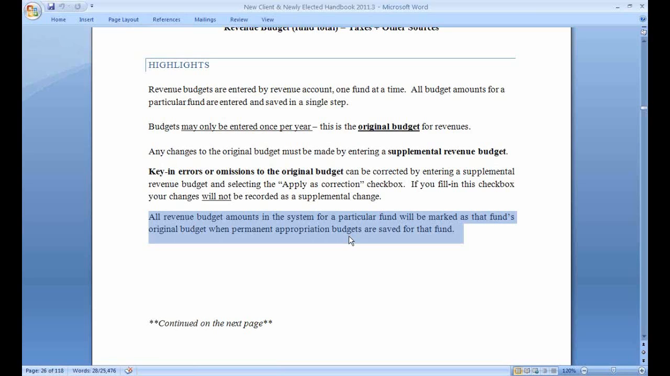But when you enter appropriations, that's going to seal the deal for your original revenue budget, when you enter the appropriation budget for this fund. At this point, you can make supplemental changes, and it would be sort of a supplemental change to your temporary revenue budget and so forth. But we'll get to that later when we get to appropriation budgets.